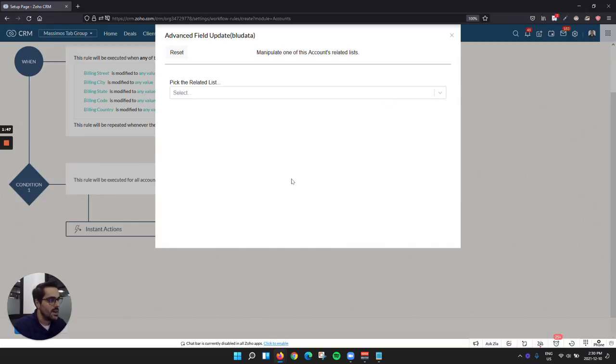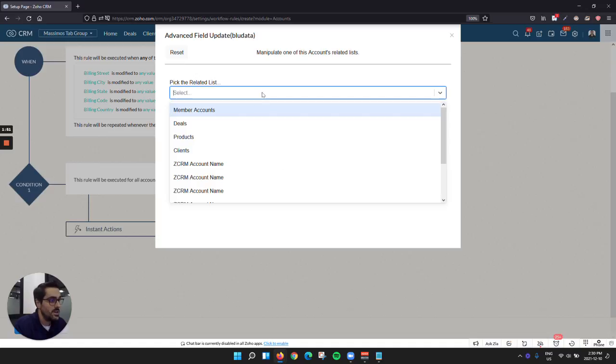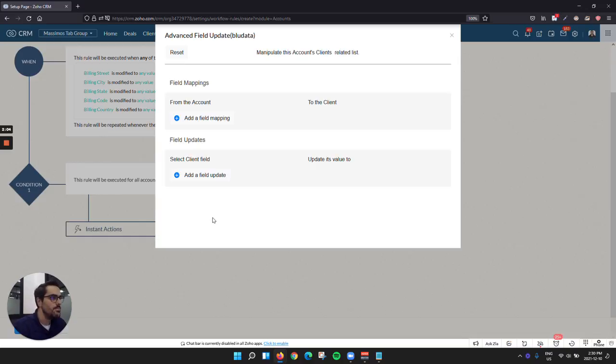So now our tool says, okay, but which address or which related list do you want to change? So you could see here, this is our CRM. And so we have a bunch of related lists, but the one I care about the most is clients, which in your system might be called contacts, right? So I'm going to click on clients. And now it brings up a GUI that you have to interact with. So the first thing that we're going to be doing here is saying from the account record, I want to bring data down into the client.